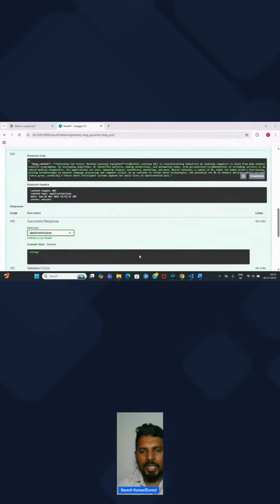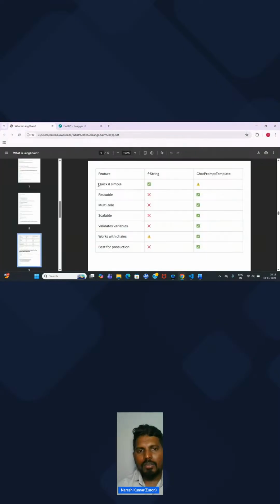For that, let me explain why we need to use this. When it comes to simplicity, of course, a formatted string is way better than prompt template or chat prompt template. Still, we need to use prompt template and chat prompt template. If you see other features, you can reuse these prompts wherever you want. You can export these prompt templates in JSON, store them, and then wherever you need, you can import those JSONs and use them over here.